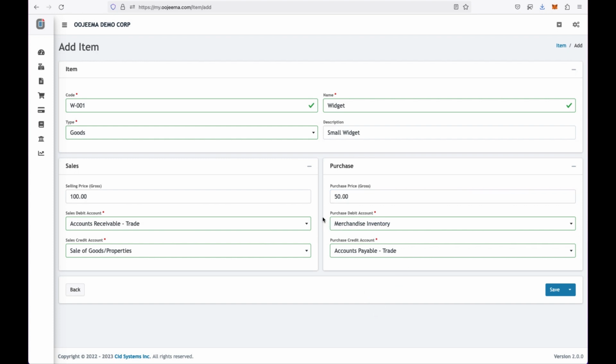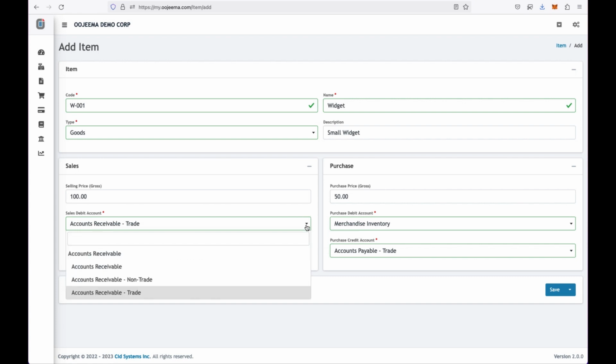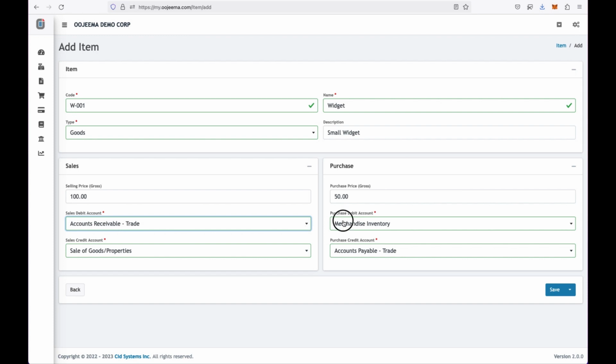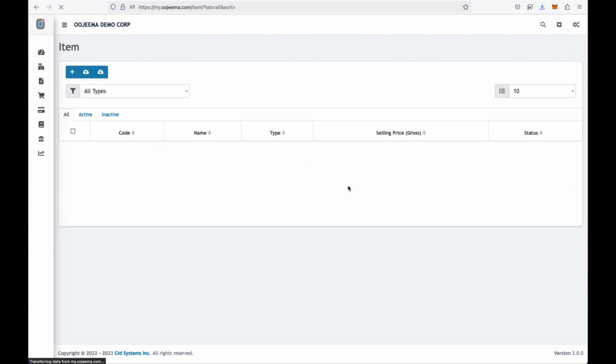Oojeema will automatically suggest the accounts to use as entries when you create transactions using this item. If you prefer different accounts to be used, you can change them by selecting it from the drop-down list. Make sure you add the custom accounts in the chart of accounts maintenance to be shown in the drop-down list. Click Save to finish. We can now start recording transactions.